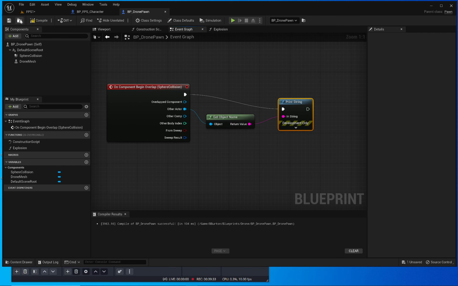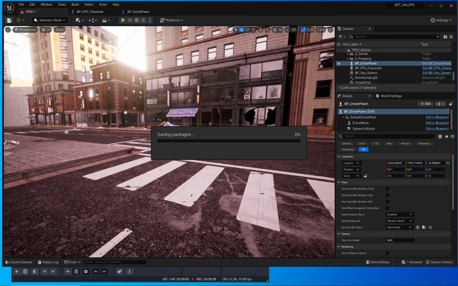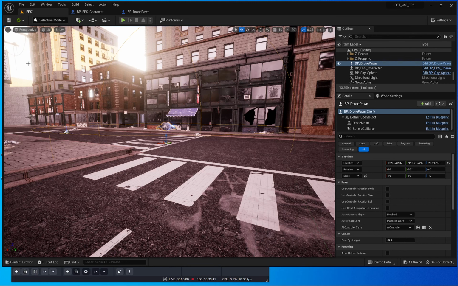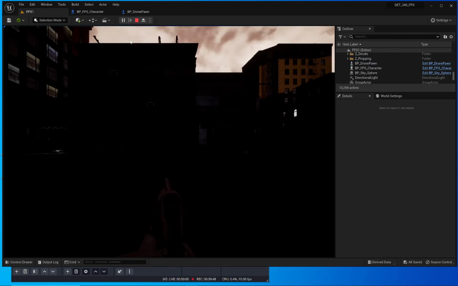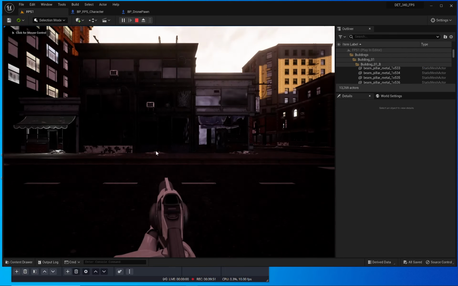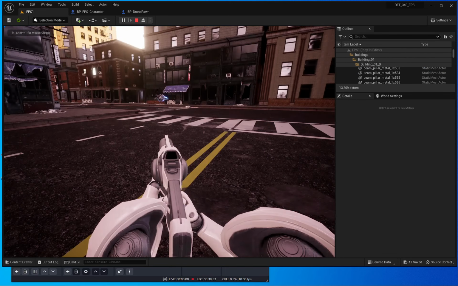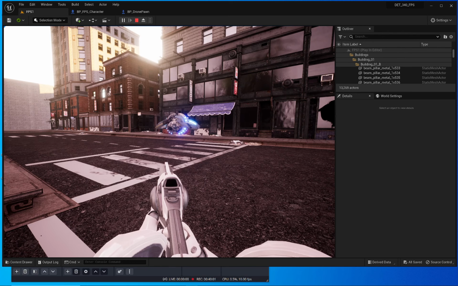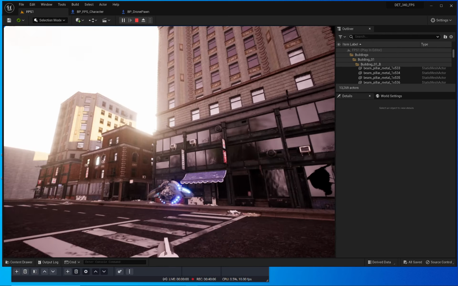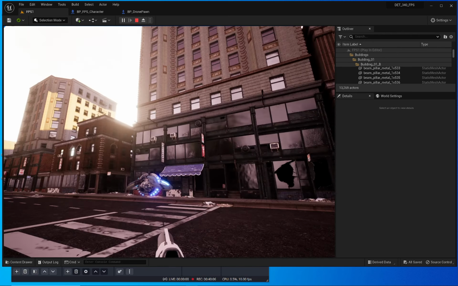Now, if I save, compile, go back to my first-person shooter, I should be able to run up to it and see on the screen the name of my character. So let's try that. Yep, showed up. Yay, we had the interaction work correctly, even if it's not exploding yet.